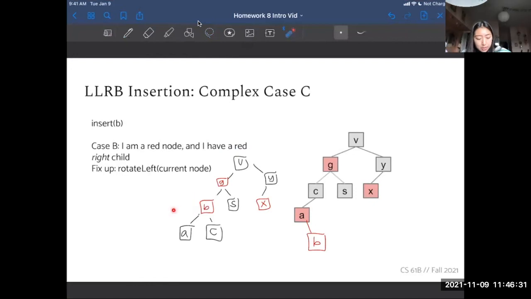We've fixed up case B, case A, and then we go up to the next level, and G is going to check, hey, is everything good here? And G says, oh, that's fine so far, right? And then we get up to this level, and now V goes, hey, I have a red left child, and my red left child has a red left child. This is case B.